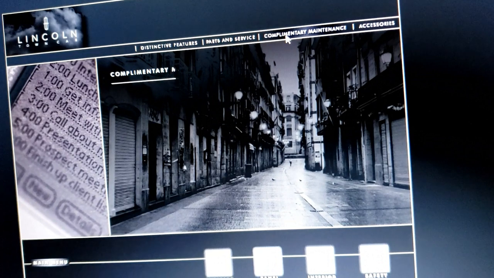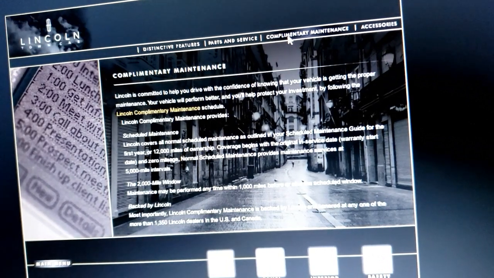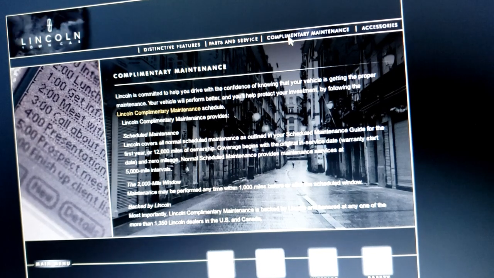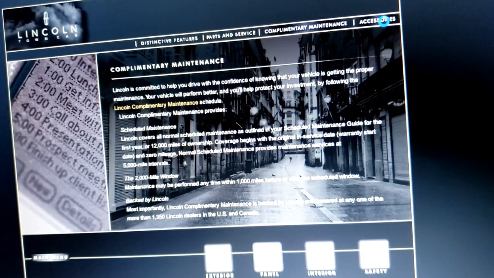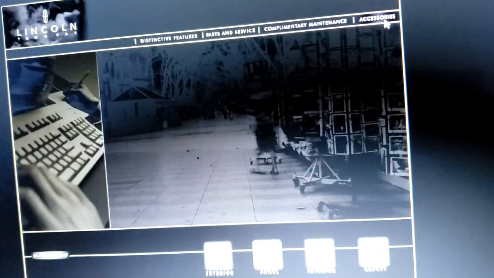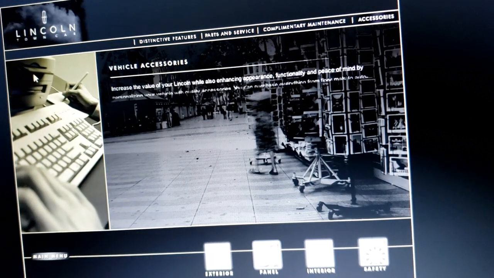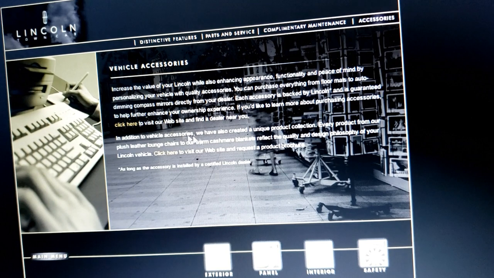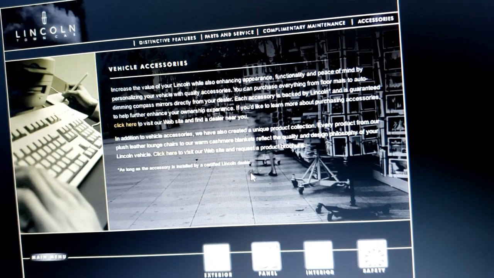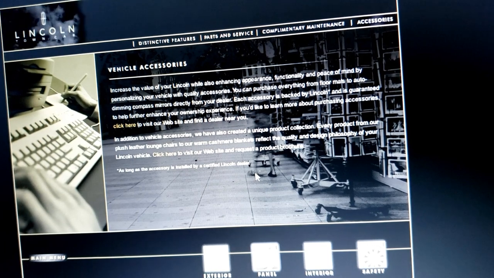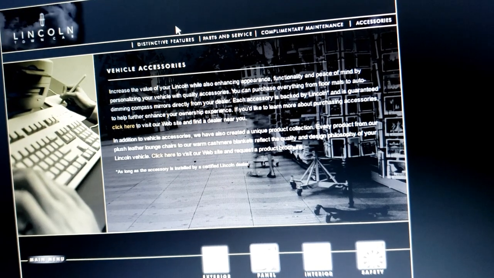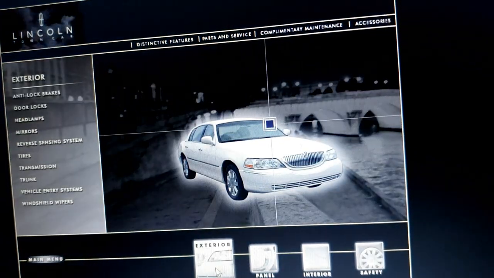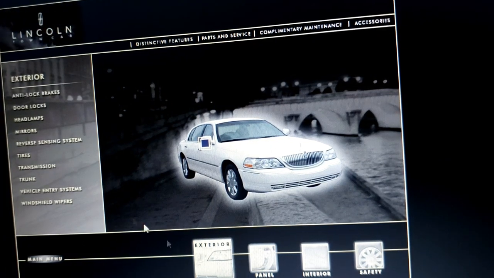Here's the complimentary maintenance section. And that music loop just keeps playing. It does not stop. So it talks about the free stuff that you would have got back in '06 or earlier. Here's the accessories. Oh, love the older keyboard, floppy disk right there. Oh, okay, so it just talks about how to go on the website, which I'm sure the current website will not work. Okay, so these are just the four tabs above, and then I guess we can go into the exterior, and then the exterior starts right over again.